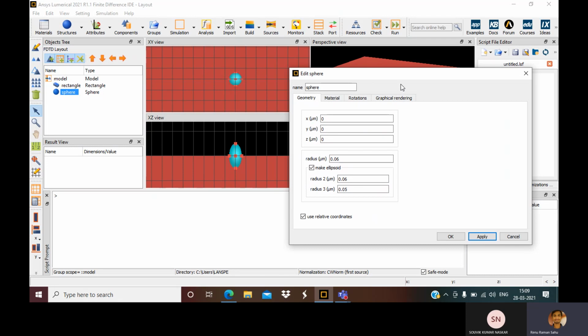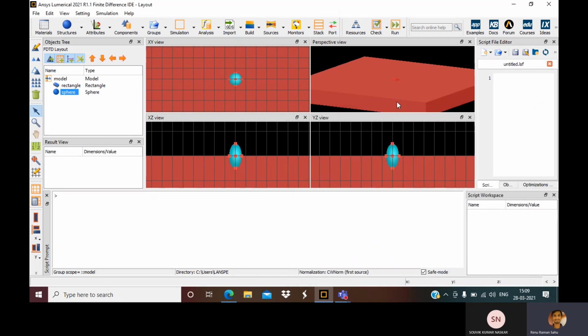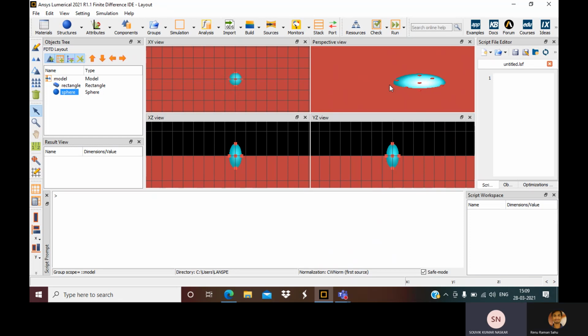Yeah, this looks almost like a globule. Okay, so this I made. Here is one question: some portion of this ellipsoid is inside the substrate, like in the extrude view. So is it possible? Some part is censored.